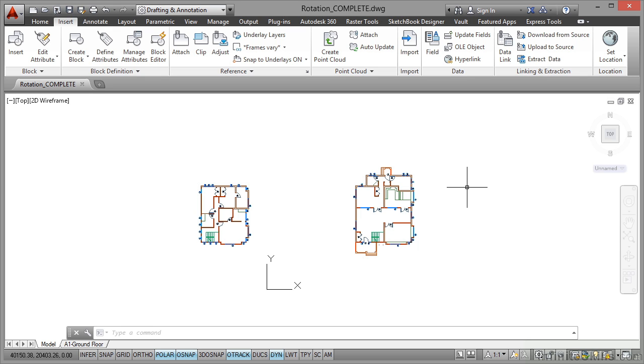So last but not least in this section, we're going to look at how we can rotate our reference files as we bring them into the current host drawing. Now, as usual, I've got rotation complete open. If you want to follow along with the video, you need rotation.dwg from your working files.